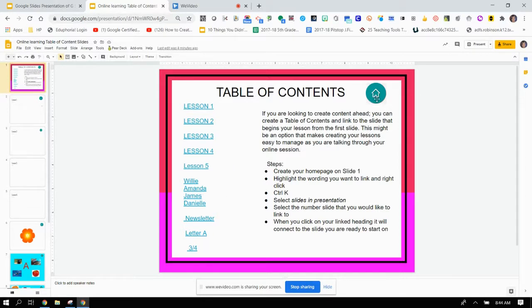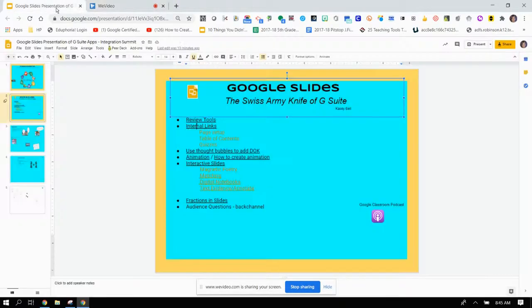And again, it's a quick click. Don't forget a home button for them to be able to come back as they work through all the slides in your presentation. So I love this tool. I think that's a wonderful tool.